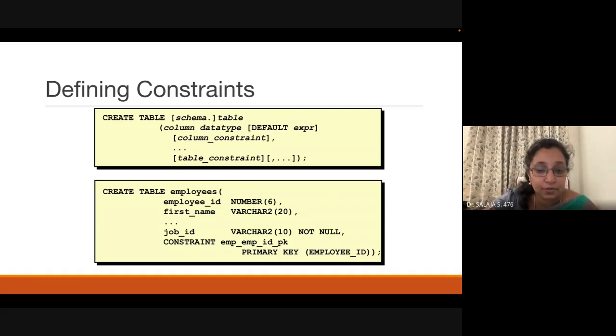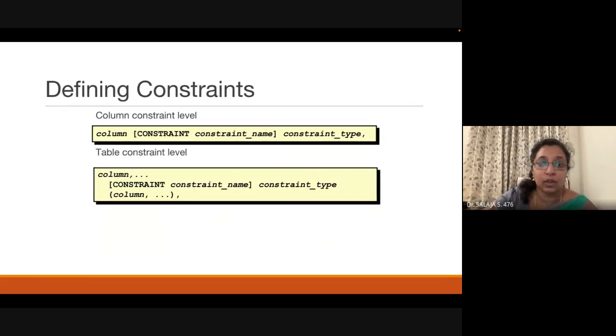So there are two ways of defining. The first one is you define by having the column name, the data type, and then the constraint. The second one is after you define all the columns and the data type, you specifically say constraint and then give a constraint name to it, and then you say what constraint you are going to enforce, and you choose the column on which you are enforcing. So that is column, constraint name, and constraint type.